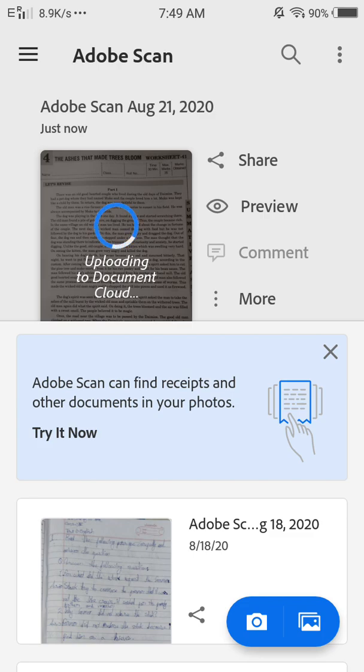Okay, then you will directly click on the share button. Before clicking on the share button, you have to see this option, uploading to document cloud. After completing this process, you can go to the share button. Okay, now my document is uploading to the cloud, but it is not finished, so I am waiting for it.